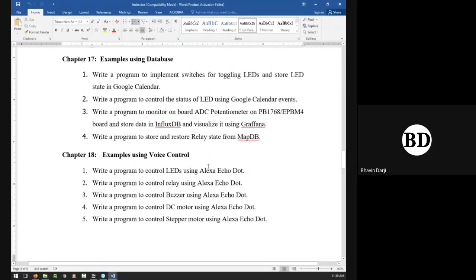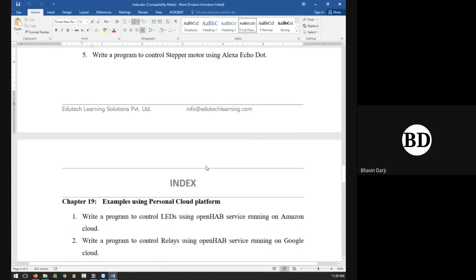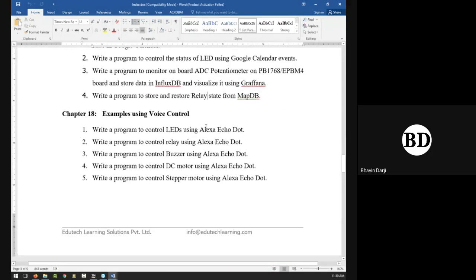Then comes the voice control. Here you can see Amazon Alexa Echo Dot, but with OpenHAB services you can use Apple HomeKit, because like the Amazon Echo Dot, Apple has also developed this kind of speaker, a Siri based system. So you can control your home appliances using the Apple application. In the same way, we can use Google Assistant to control our devices.